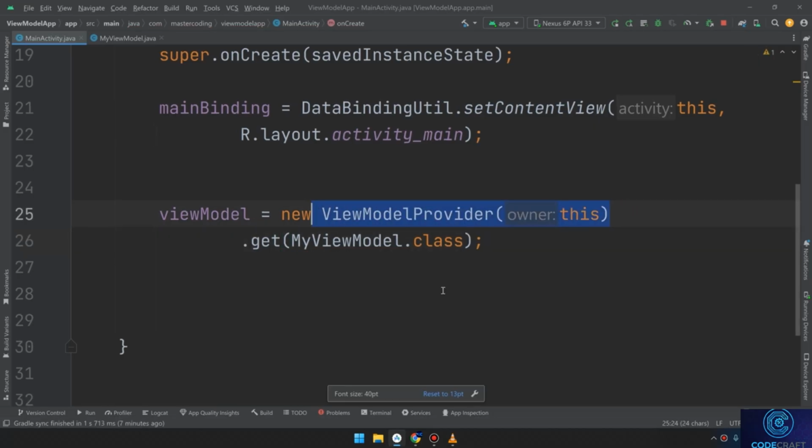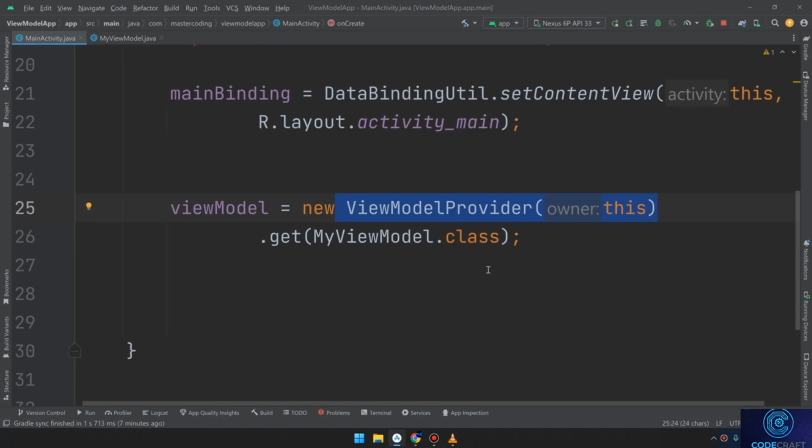ViewModelProvider. This part of the code creates the ViewModelProvider instance. A ViewModelProvider is a class provided by Android's architecture component that helps manage the lifecycle of view models. It requires a reference to a ViewModelStoreOwner, which is typically an activity or fragment. So for that, I used this. And this parameter refers to the current activity, which is the main activity, as the owner of the view model. So this refers to the main activity, indicating that this activity owns this view model.